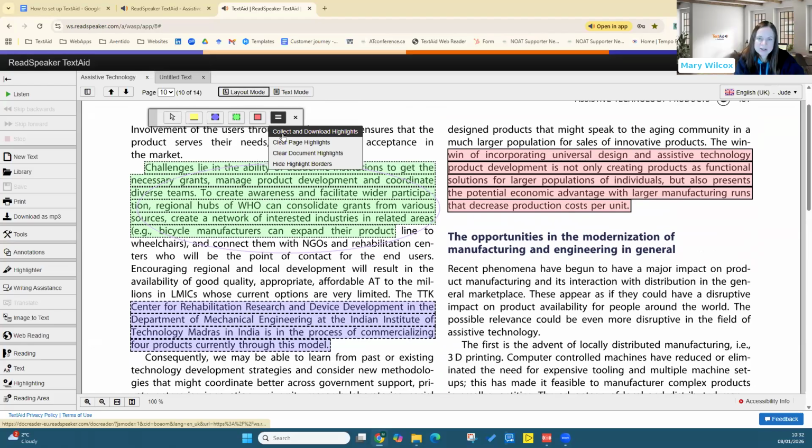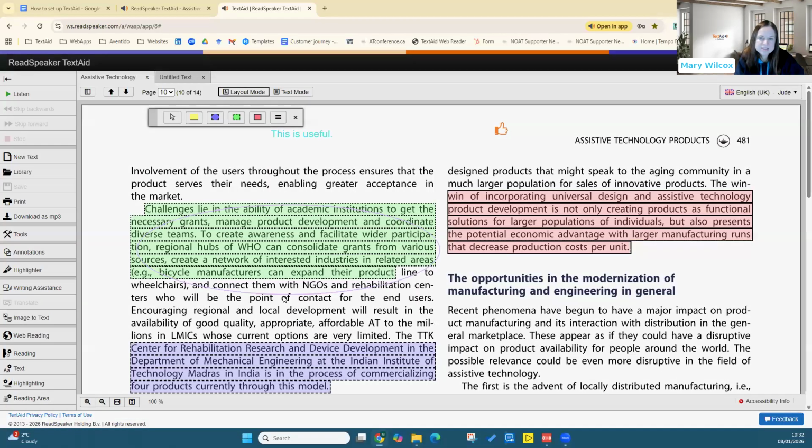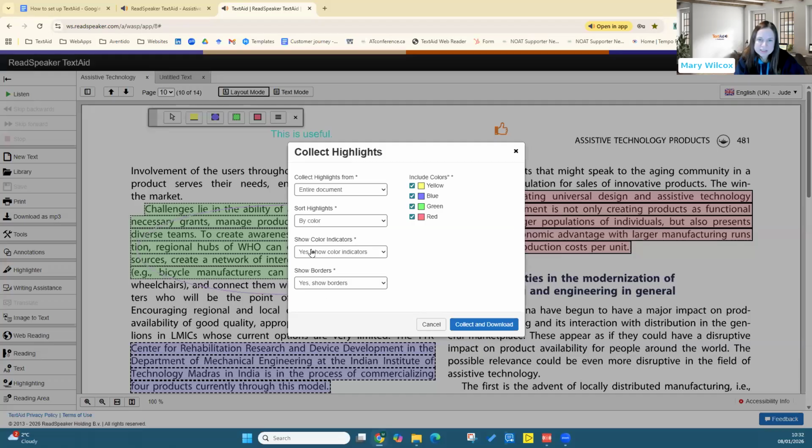So let's click collect and download highlights and take a look at what happens then. Okay, so it opens a box and it gives you various choices. You can collect the highlights from just the page you're on or the whole document. And you can collect in different orders. So you might want to group all the colours together, so all the greens, all the reds, etc. Or by the position they are in the text. Maybe you don't want it muddled up. You want it in the order that it was in the text. So you've got some choices of how it's sorting the highlights.